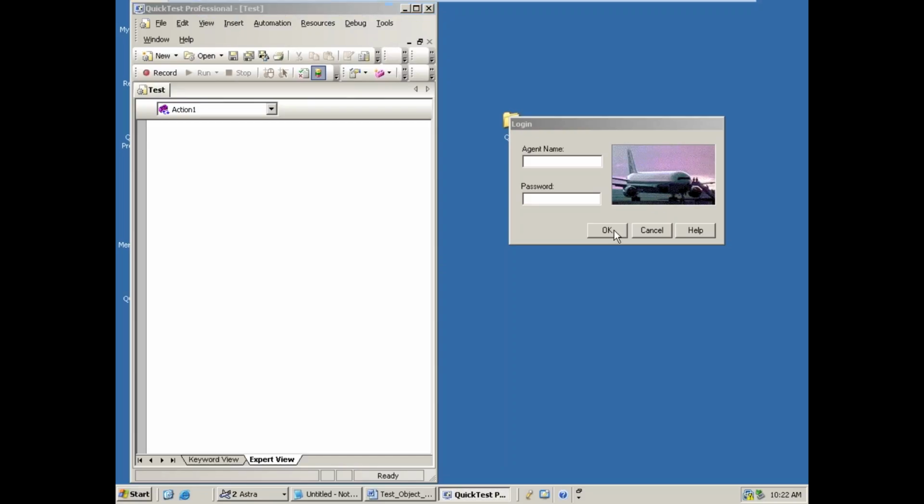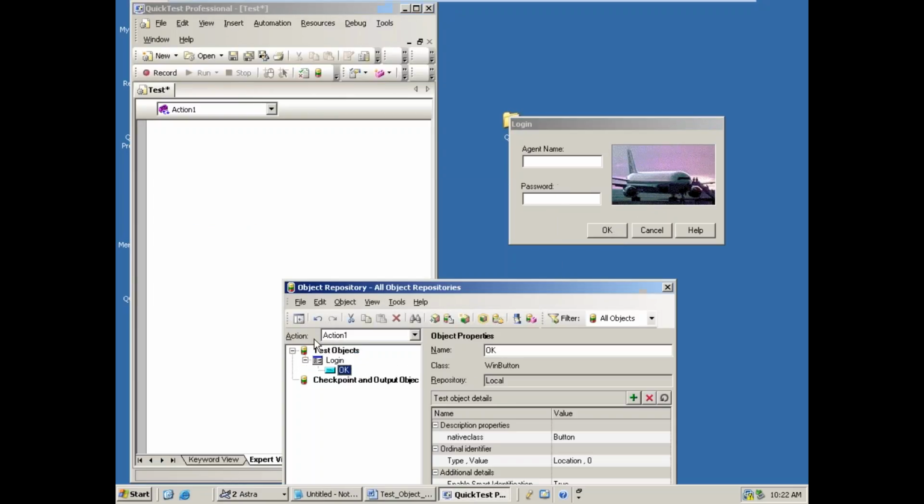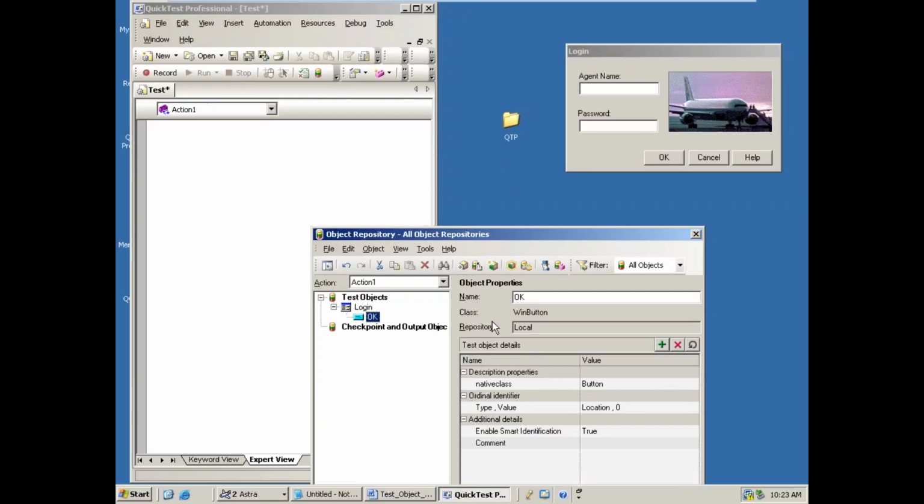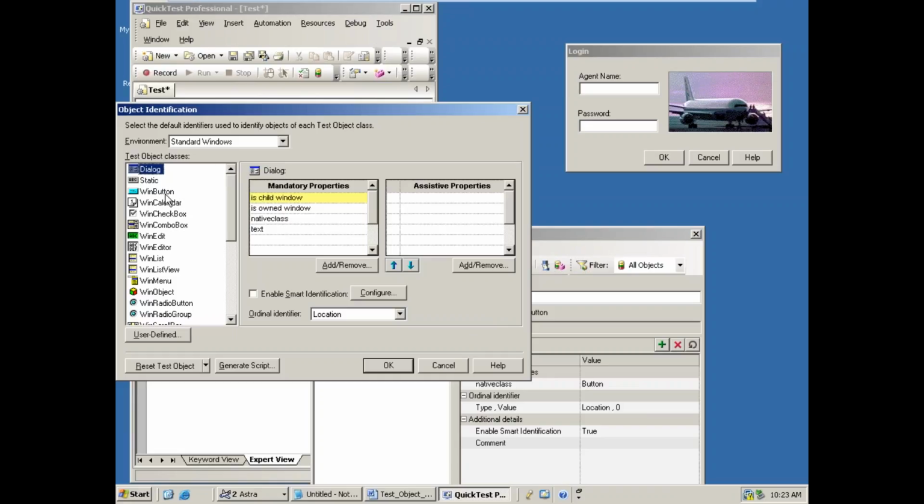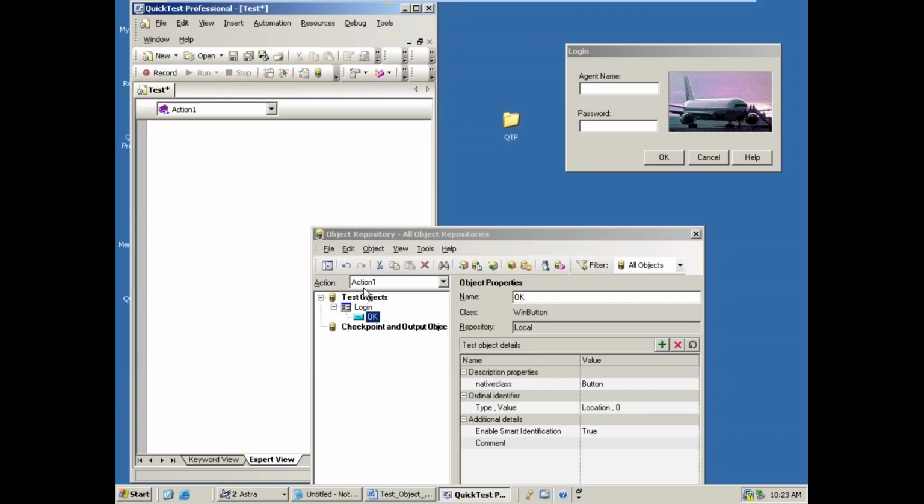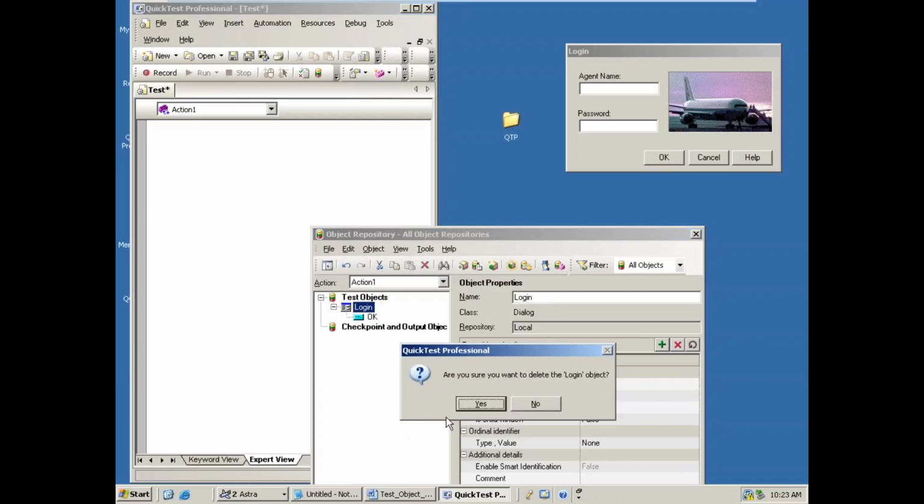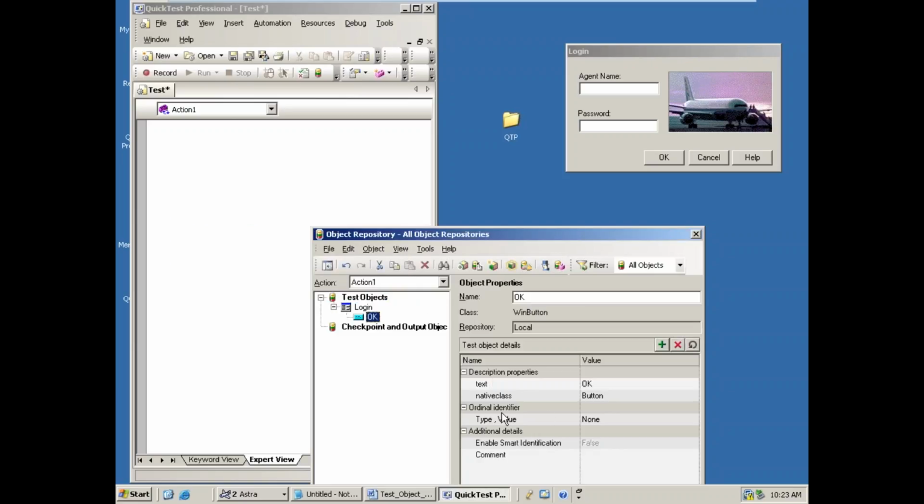Now suppose I am going to add this vocab button information to the object repository. If I add this vocab button information to the object repository, how many description property values are there for this vocab button? Generally it is going to collect two property values. Here if I go for native class, button is there. Why only these? Because previously we customized, using object identification, which property values it has to collect. So I am going to get the default configuration here. By default QTP collects only two property values, text and native class.